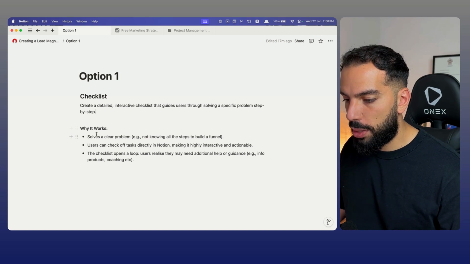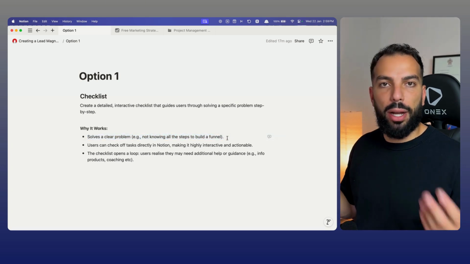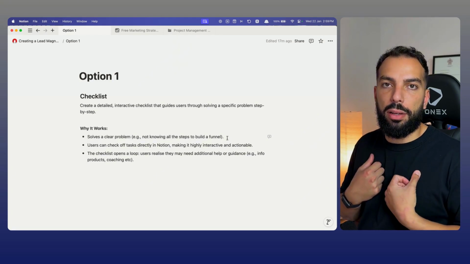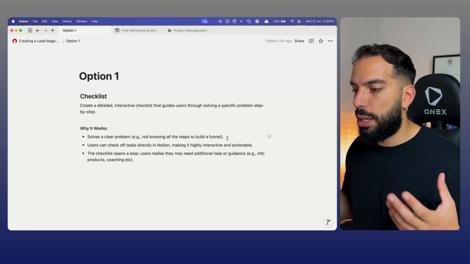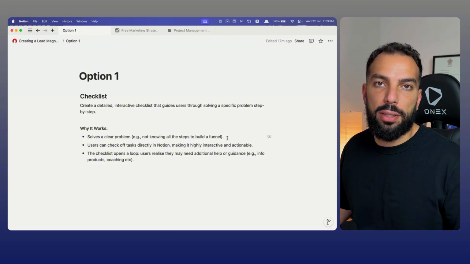Now, why this works is it solves a clear problem. So a lot of people don't know, for example, how to build a marketing funnel. So if I was to create a marketing funnel checklist, they'll be able to get some guidance from me into where they need to start.